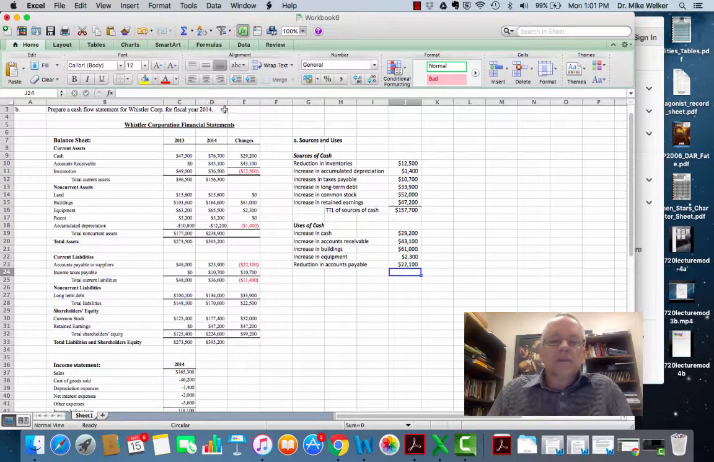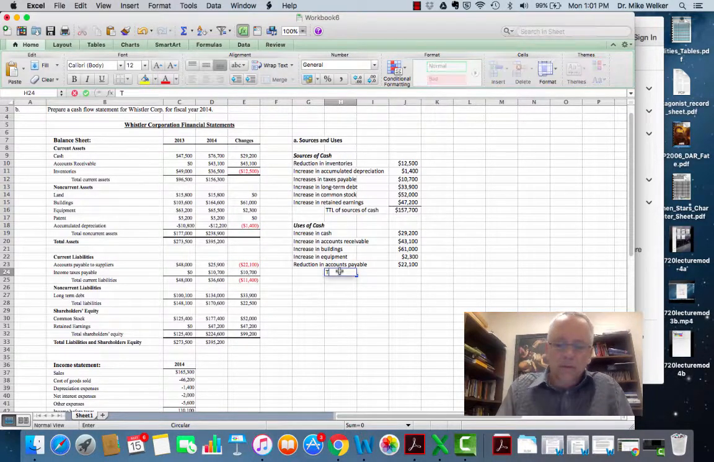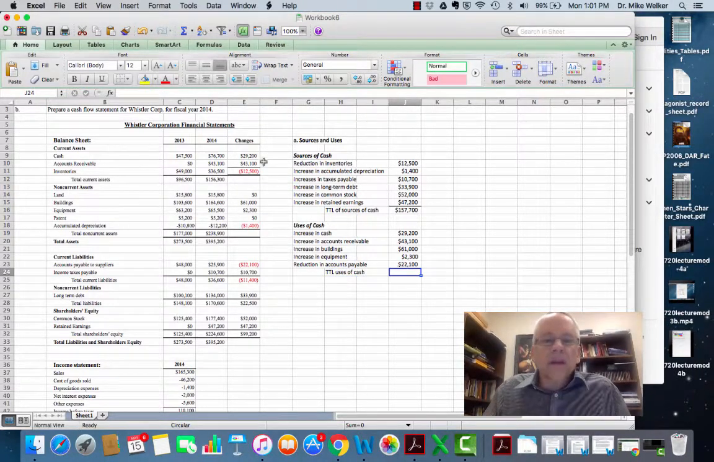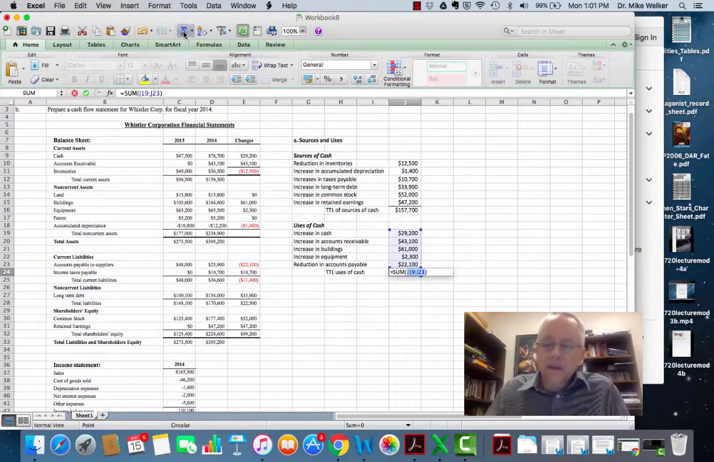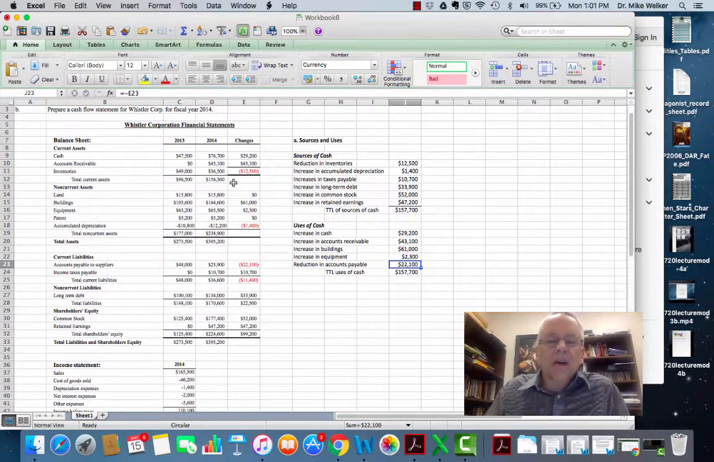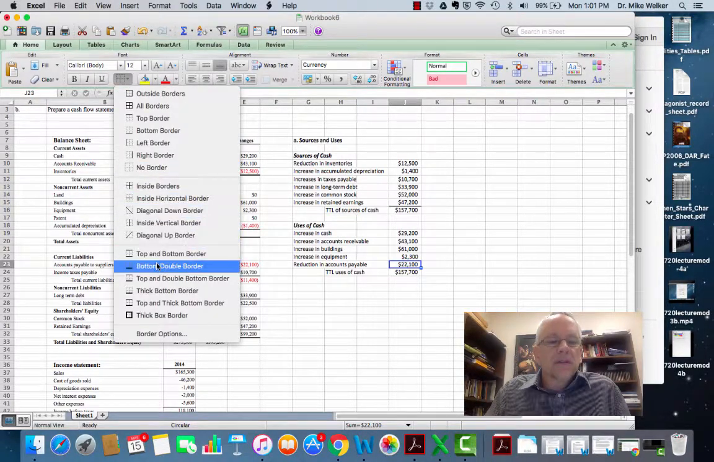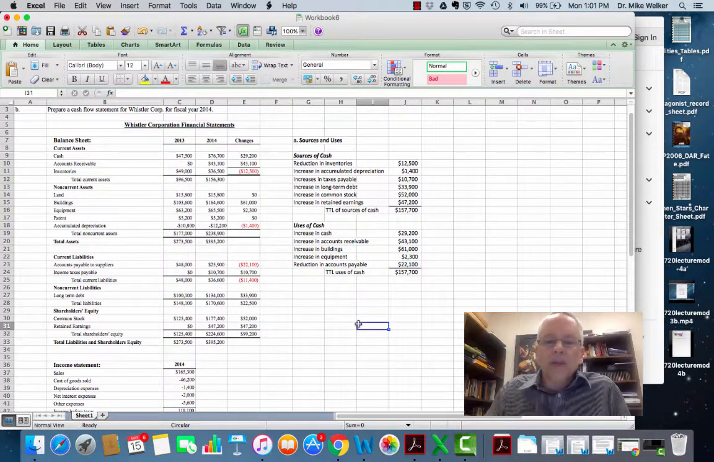So we'll go up and let's put into place total uses of cash, and the sum keys handy, and there we have it, 157,700. Right? I'll also put a border there so it's kind of straightforward. Need a bottom border. All right, so that's part A, sources and uses of cash.